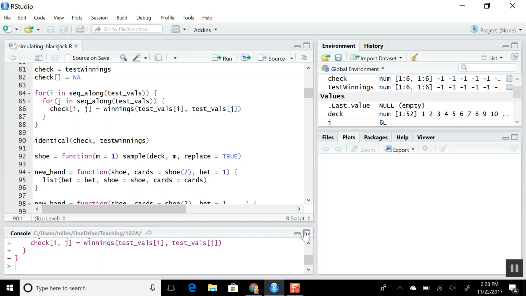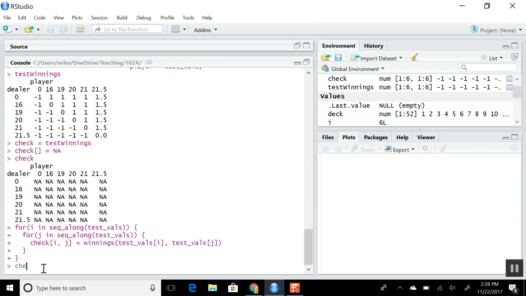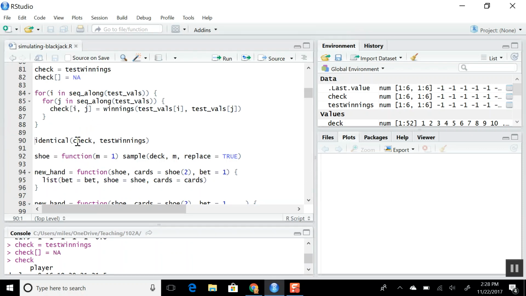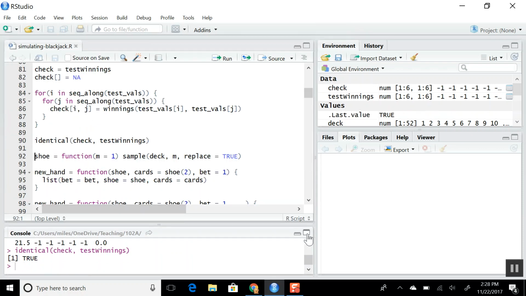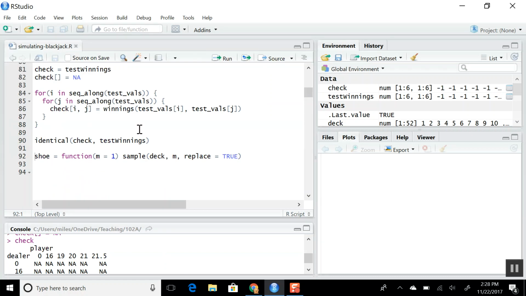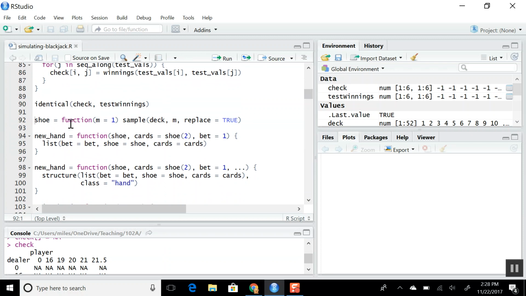And after we've done that, let's see what our check matrix looks like. This is what it looks like after we've populated it with every single test case. And then we will just check, is that identical to what we expected? And it says, indeed it is. So all this was to do was to test the functions and make sure that they are working properly. Okay, so they seem to be working properly.